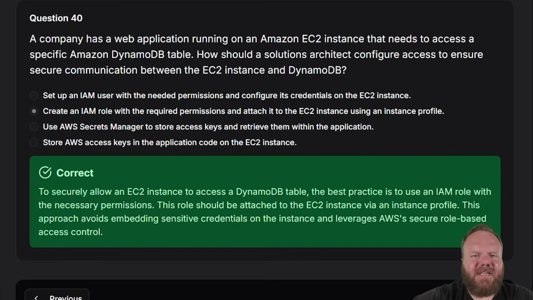So the most secure and definitely the recommended way to go about doing this is to use an IAM role. An IAM role is where you create a set of permissions that specifically states, this server is allowed to use DynamoDB. And then you would attach that role to the EC2 instance using an instance profile. This is way safer than embedding login details directly on the server because it relies on temporary managed credentials and is AWS's security best practice.